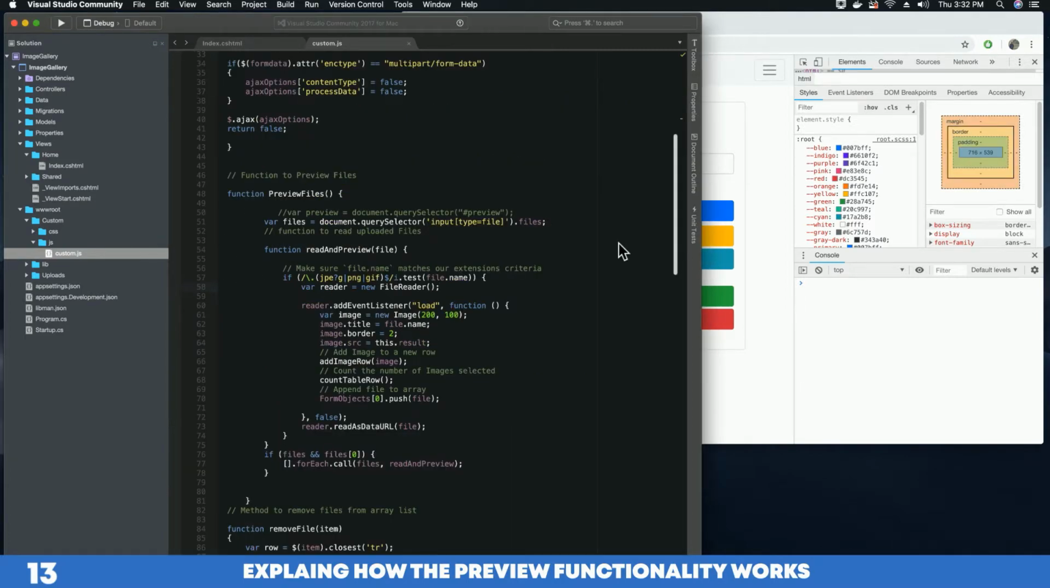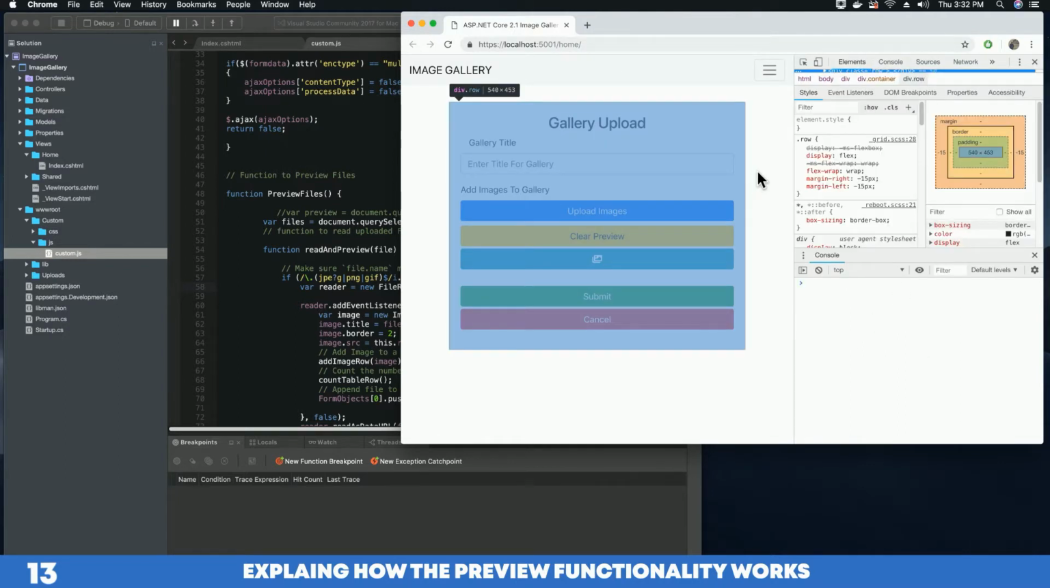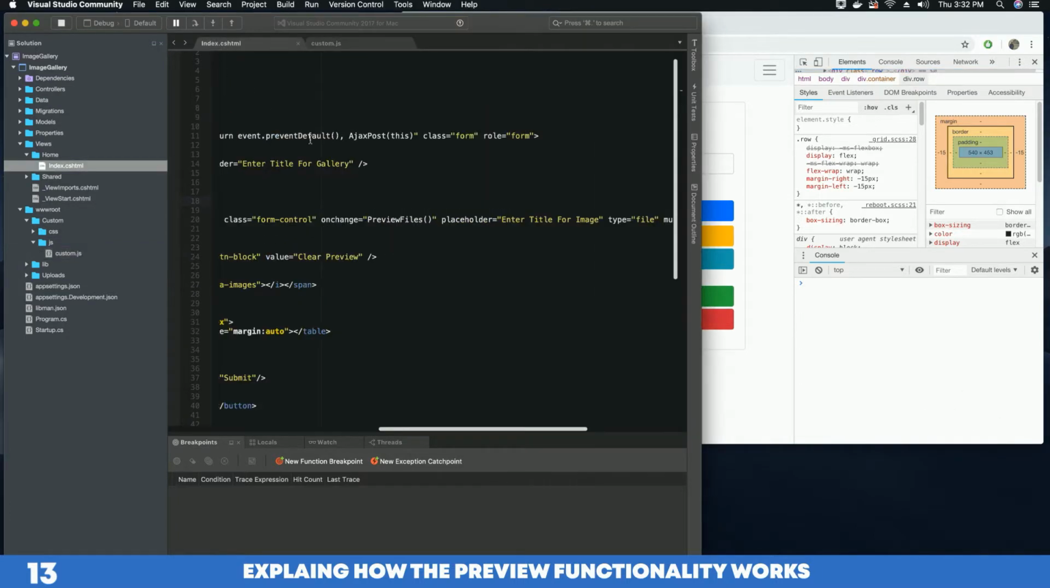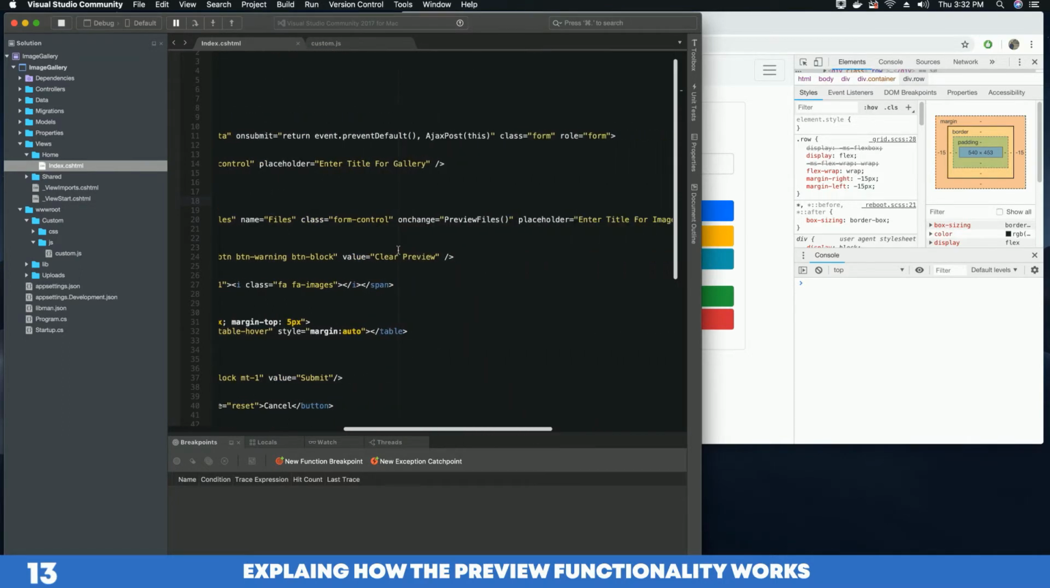So the first thing that we want to do is go ahead and run our application. So let's do that. So our application is running. Now we want to open our inspect tab on the side so that we can see what happens when an event fires. Now let's go to our index.cshtml file. Go to the input element with ID files and scroll to the end, where you will see an onChange event that is being attached to this element.